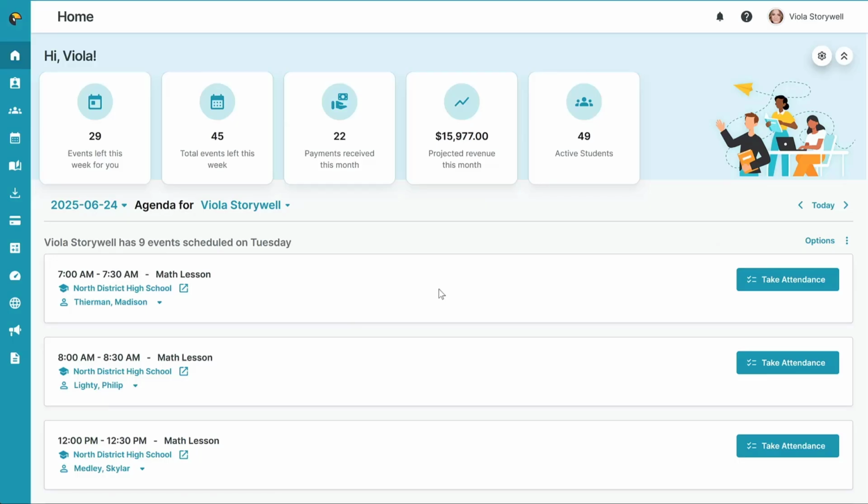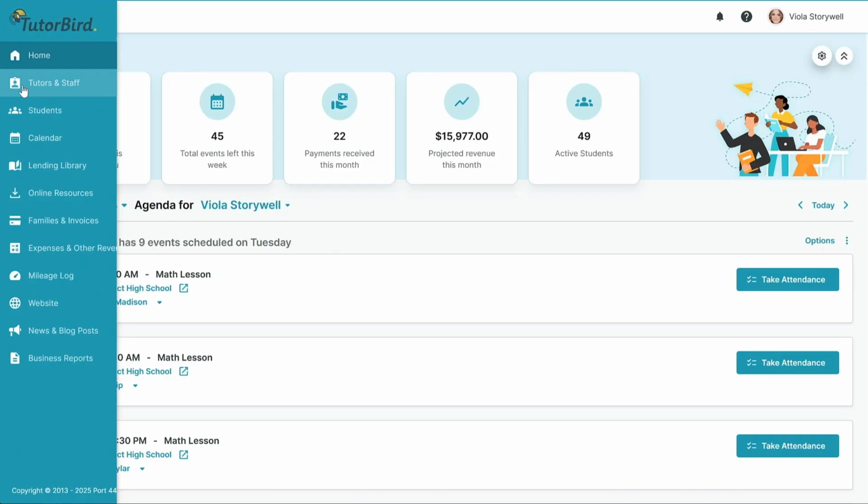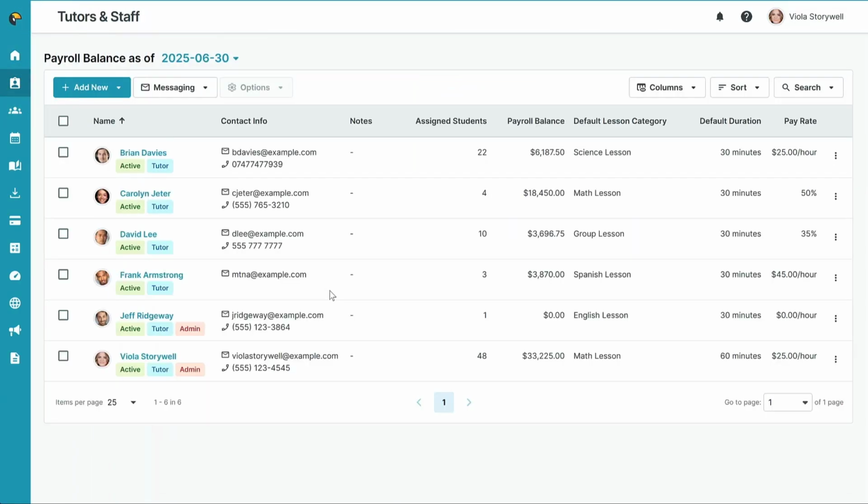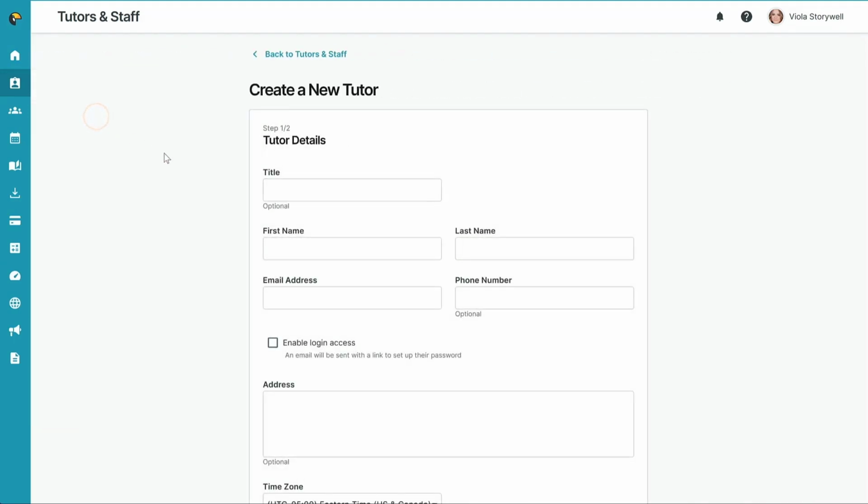When you start your free trial, the first thing you'll want to do is add your tutors and staff. Navigate to Tutors and Staff from the main menu on the left. To add a new tutor, click on the Add New button and select New Tutor from the drop-down menu. On the next page, enter your new tutor's details.